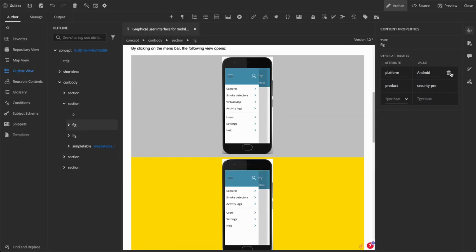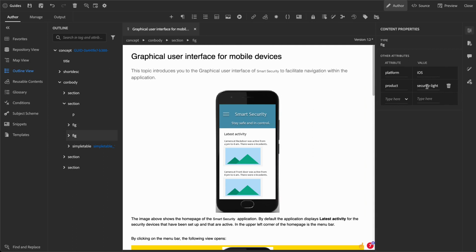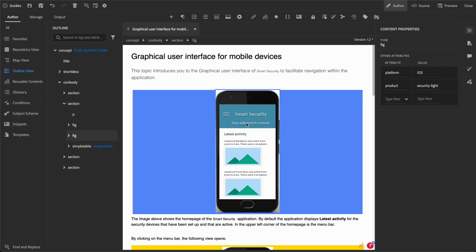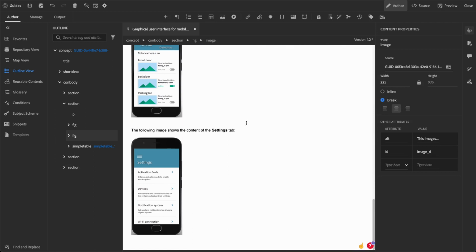So if I select that, I see Android is now correct, product is Security Pro, and here platform is iOS. So all these changes that I did in the source code view are also visible in the properties in the author view, and I can change and delete these things here as well. So I've spent a little bit of effort here. I changed the language of the document. I added an image here. I attributed content, and maybe I also need to do some more stuff here.